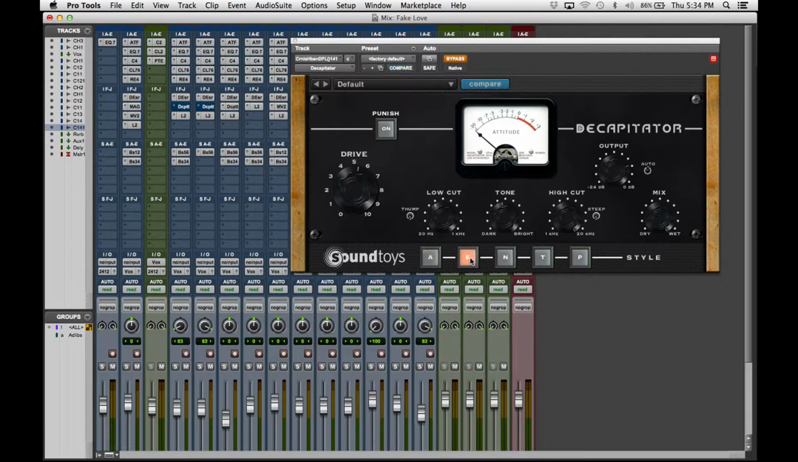You can flip through different ones, and basically it changes the knobs on here. That's all it does. You can tweak these knobs individually instead of using this down here. This just gives you a starting point. So basically I started with the E, and then I turned up the drive quite a bit. So let's hear what this is doing on the mix.